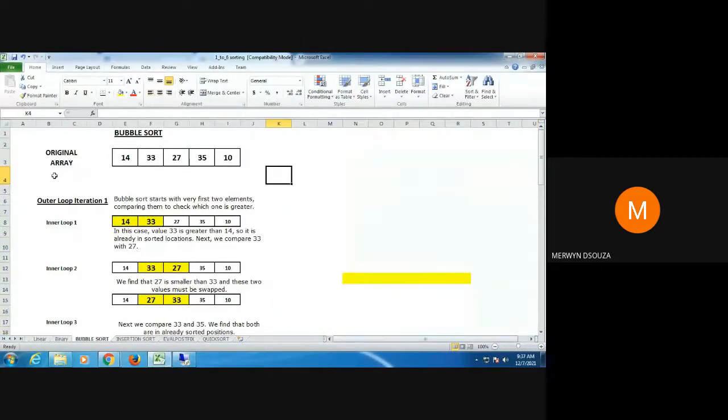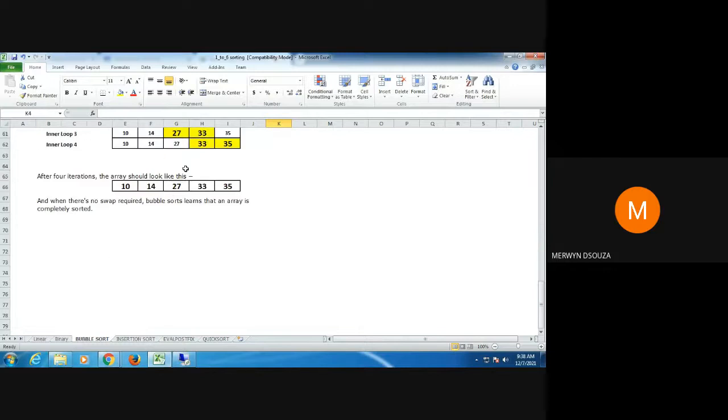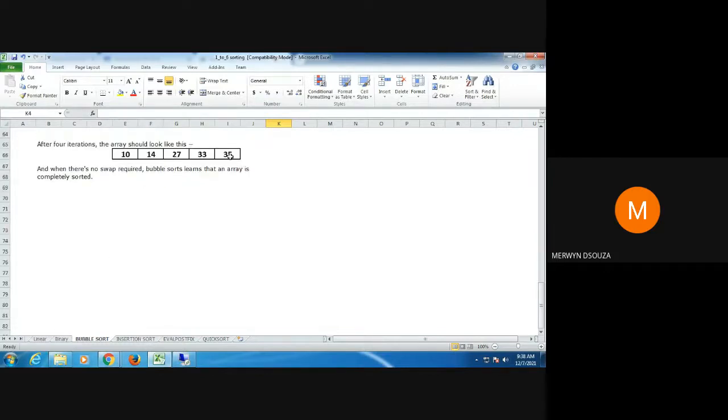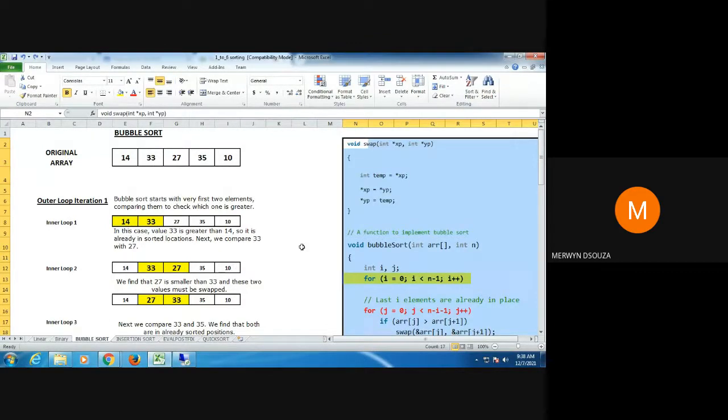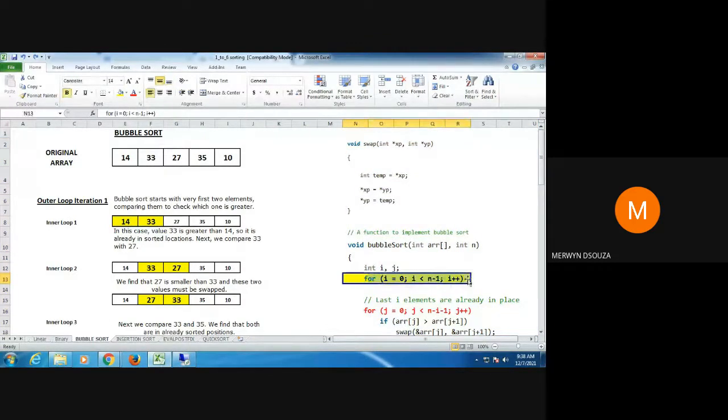Let's look at the data. So this is the data. We have 5 elements and we want to sort it in ascending order. So this is the output that I expect. At the end, the array should look something like this. So we start using the for loops, the outer for loop. That is the outer iteration.